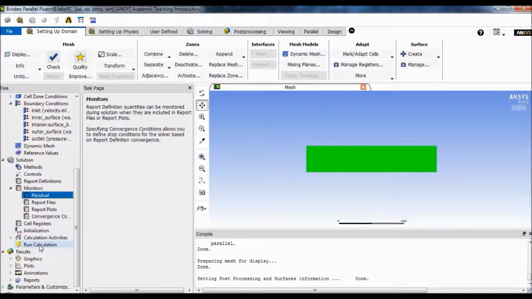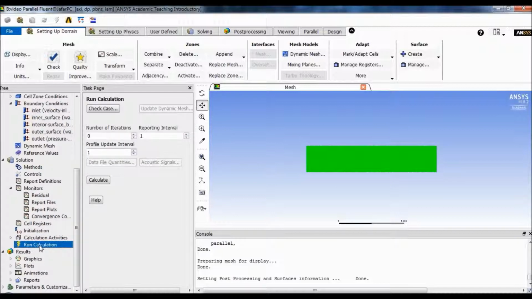Next, we can go to run calculation. We need to enter the number of iterations. Of course, if this number of iterations is not enough to meet the convergence criteria, we need to iterate again until convergence is met. And then we click on calculate.